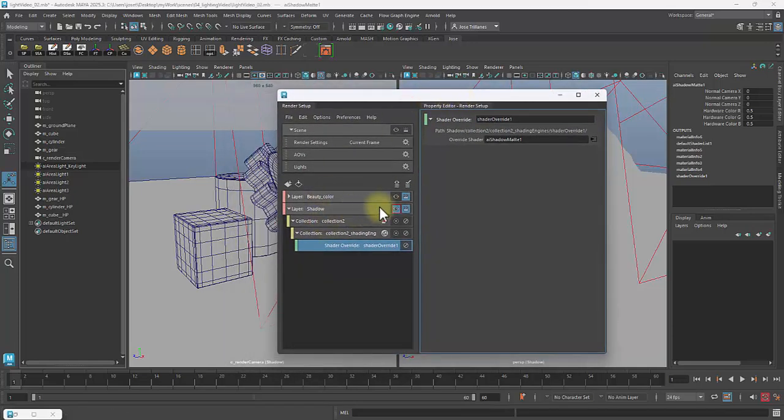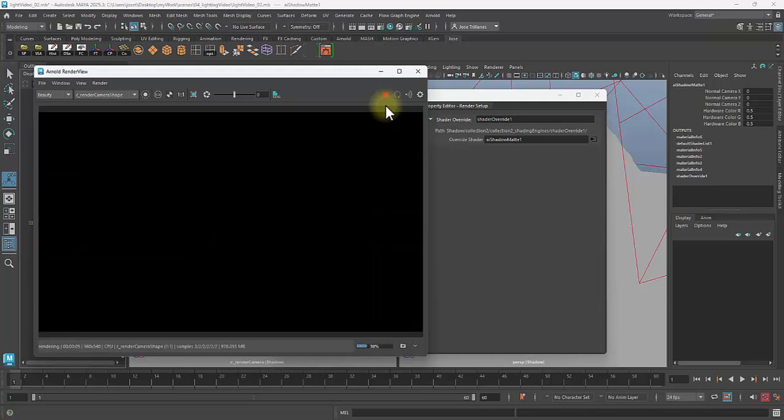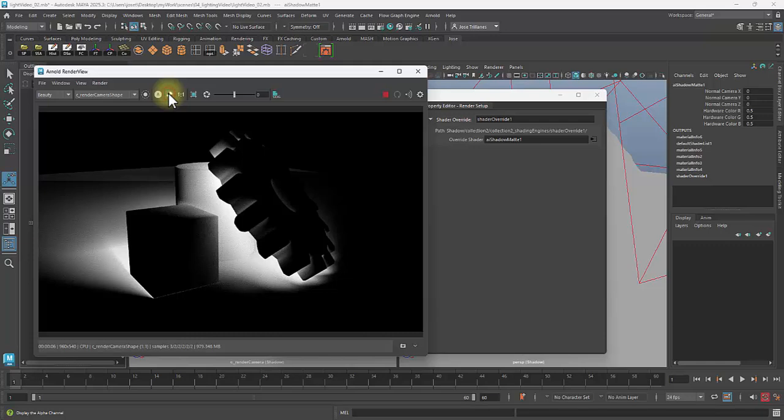So let's have fun. Now if I open the render view and hit play, you see, like, what? I don't see anything. It's full black. Well, no, let's activate the alpha. Voila! There's our shadows.